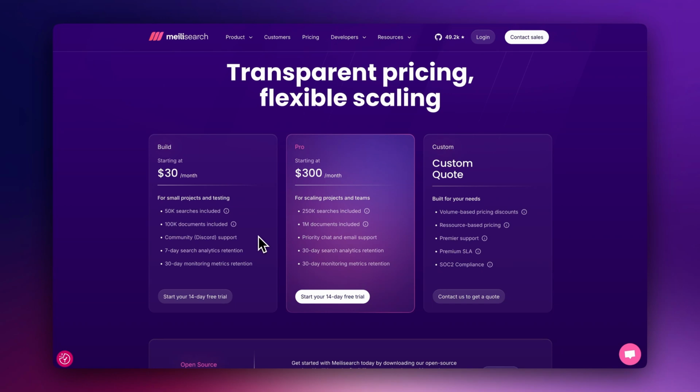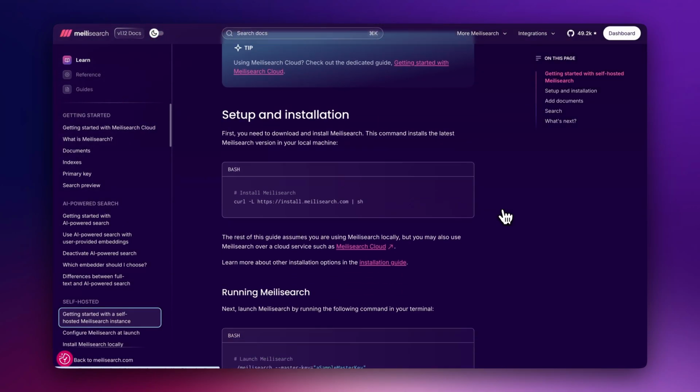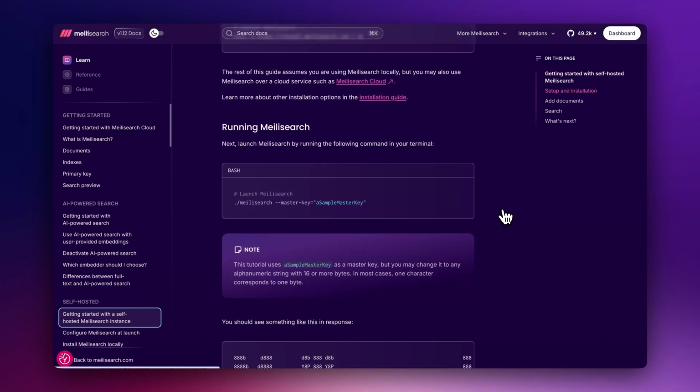Currently in beta, it also offers AI-powered search features that understand context, allowing you to find relevant content even when there are no exact word matches. To start using Meilisearch, the cloud version is at $30 a month, up to 50,000 searches, and provides a 14-day free trial. You can deploy it for free by following the self-hosted installation guide in the documentation.